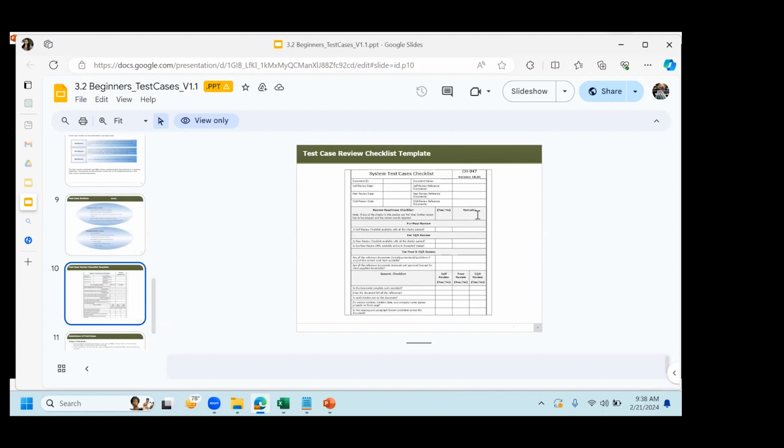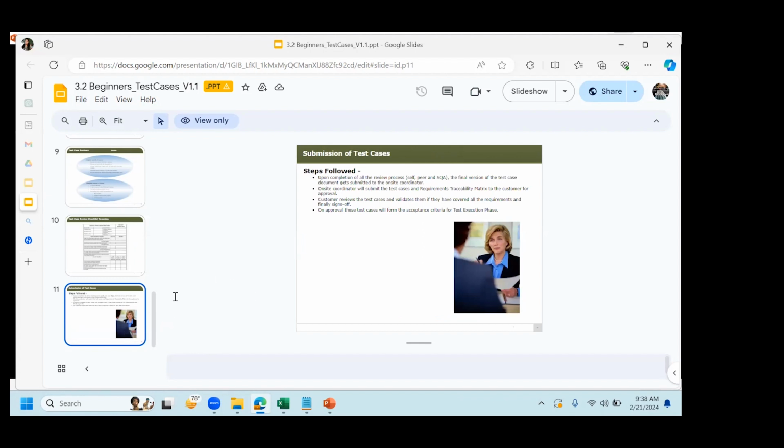Okay, this is a checklist which they come up with in the end. For that, some steps are there which are not much required.